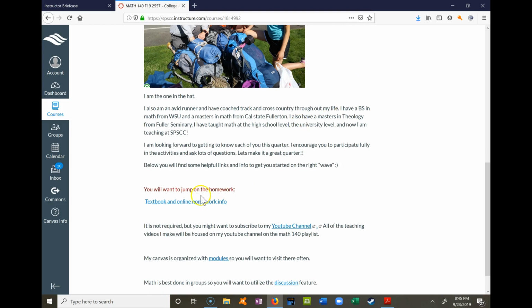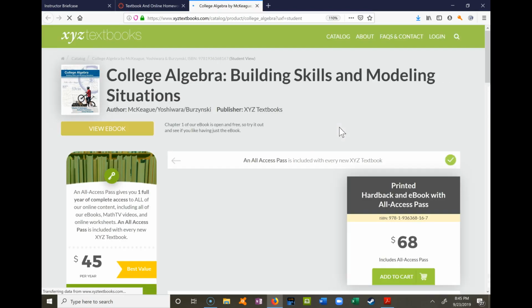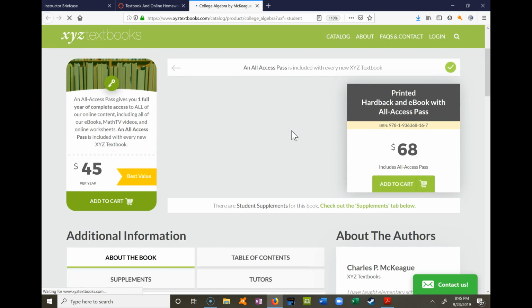But then when you get down here, this is, as far as the class is concerned, textbook and online homework information. So if you click on this, it will take you to the textbook and online homework info. And this is really important. You have several options. The first line is you can purchase for $45. You can just click here on this little link. It takes you right to the book that we're using for this class, and you can click here. This is the $45. This is the one you have to have. This will give you access to the online homework and a copy of the ebook.